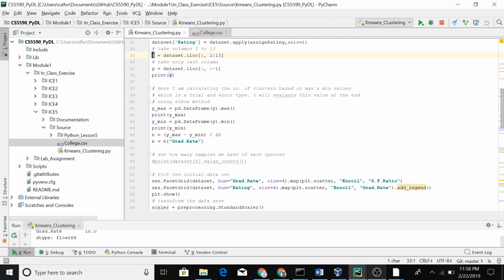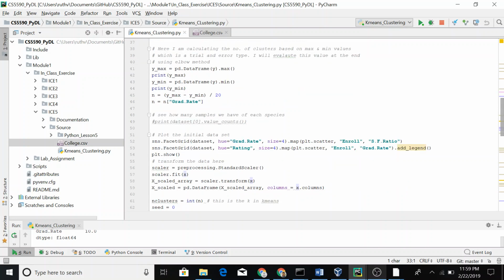Right now here I'm using a programmatic method to calculate the number of clusters. From my example, the value which I got is 5. We'll also evaluate whether it is the right value for the number of clusters or not.